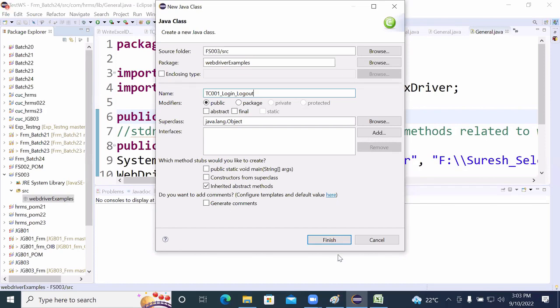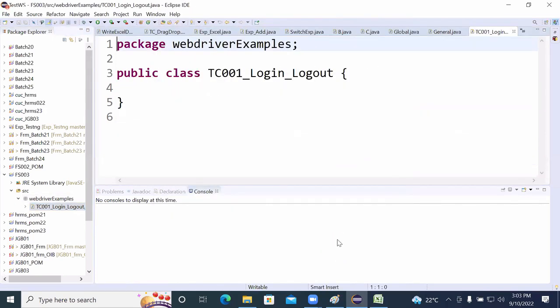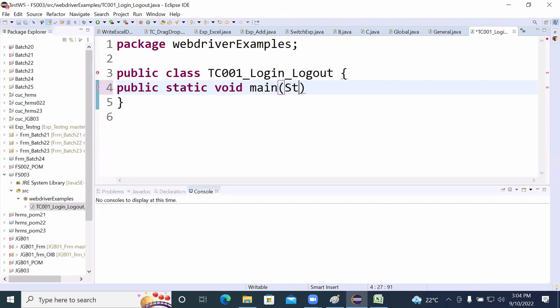So we created a project, created a package, created a class. Inside the class, the common method I will be writing is the main method. So what is the use of the main method? To start program execution. Always the program execution will start from the main method.